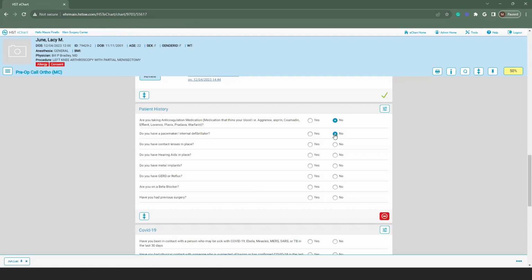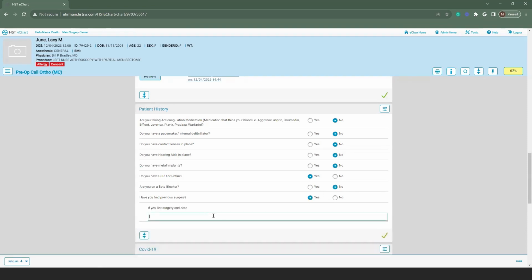Do they have a pacemaker? Do they have contact lenses, hearing aid, metal implants? Maybe they have GERD. They're not on a beta blocker. But maybe they had a previous surgery. If you enter the previous surgery, this information for this question will actually populate one of the blocks of the anesthesia workflow.